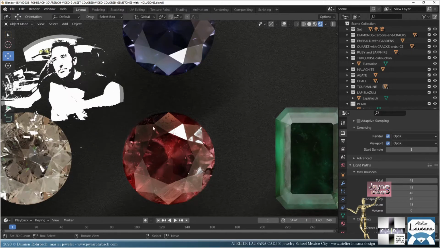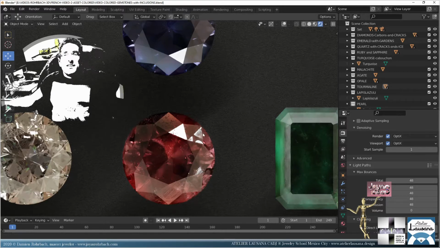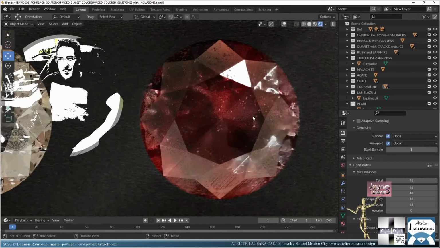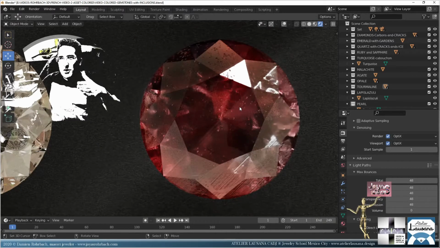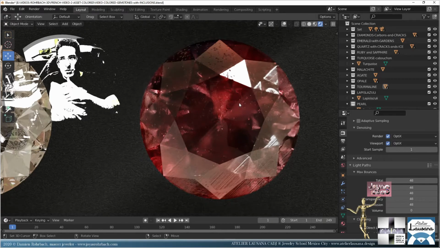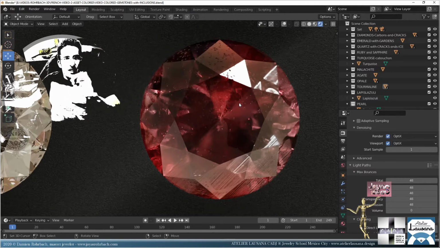Okay, anyway. Well, look at this. Just look at this. I think it speaks for itself. So that's the ruby, and this is totally procedural. Obviously, I am going to go to the nodes to show what can be tweaked.